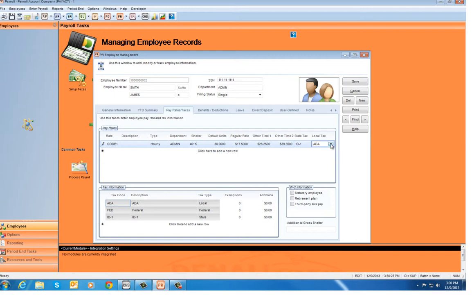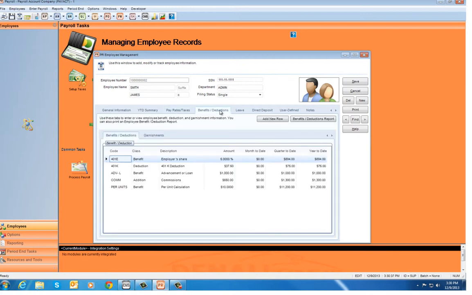employee onboarding and management. Benefits and deductions become quick and easy when you see our grid design and easy click-and-go editing. You can add multiple codes for each employee and track them all with this tab.